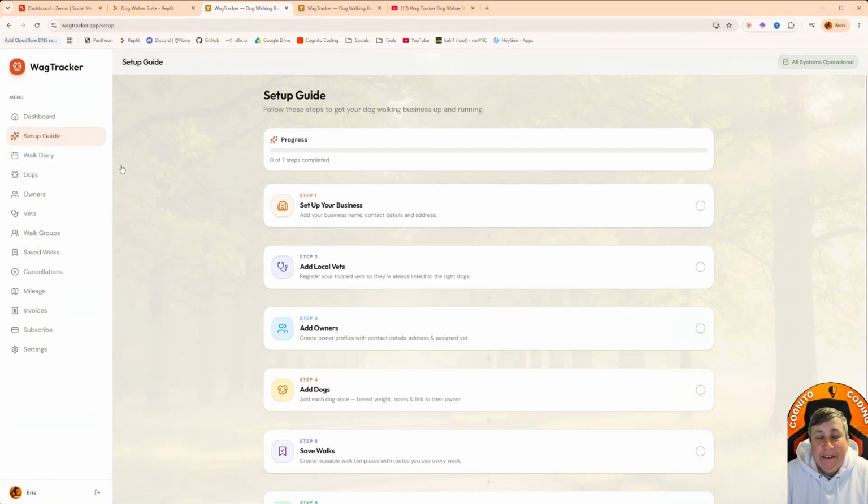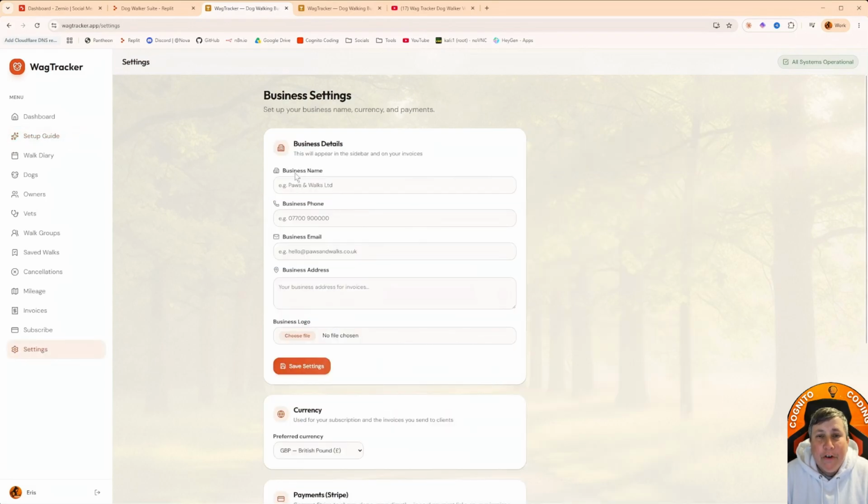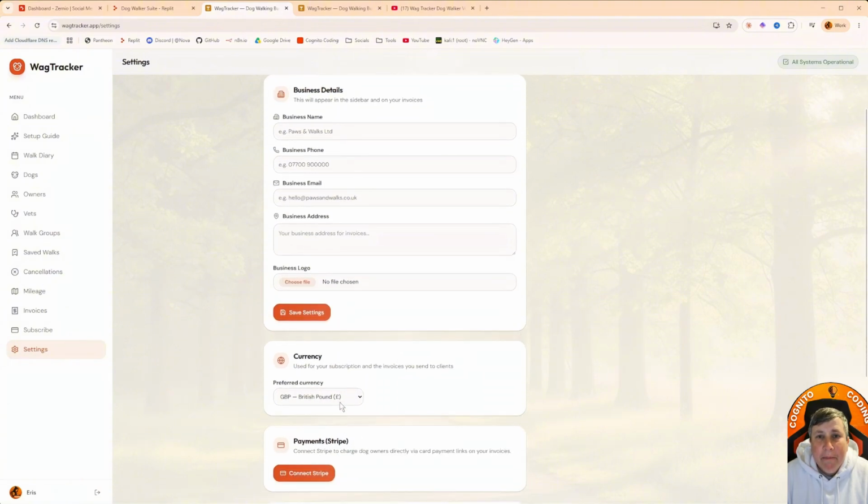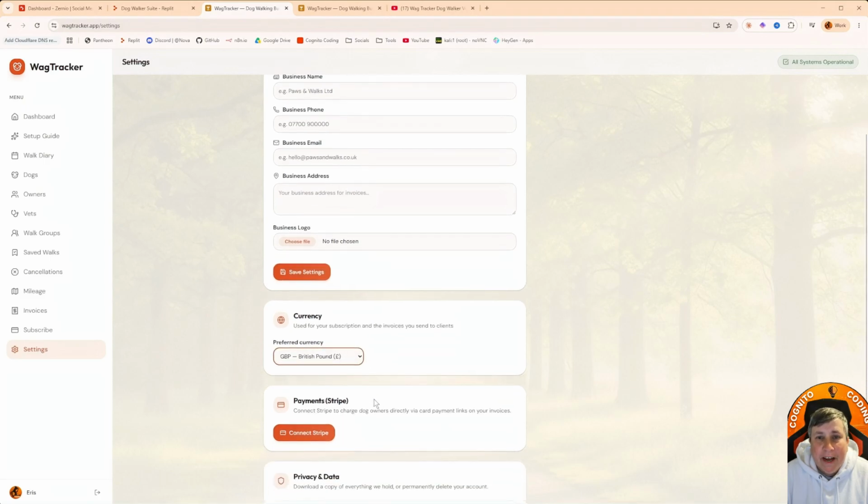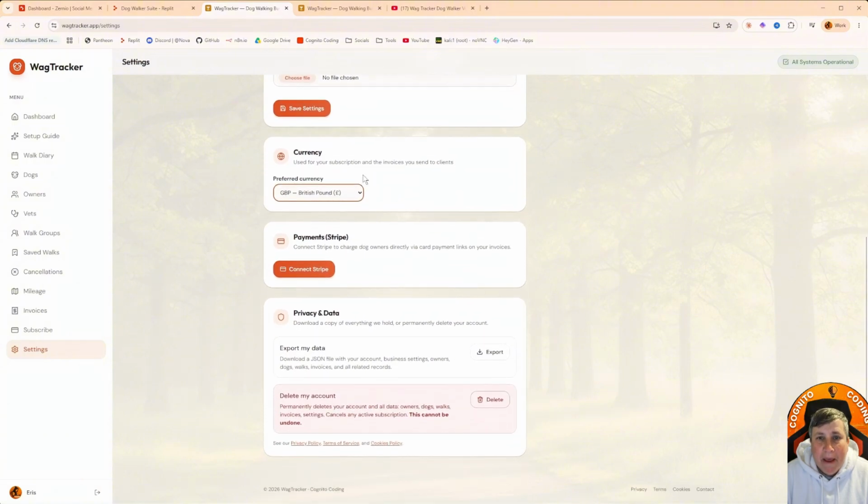New users get this setup guide that walks you through it step by step. First, set up your business, your name, phone, and your currency. We've got pounds, US dollars, euros, Canadian and Australian dollars now because we're trying to make it usable internationally. You can connect your own Stripe account here to take payments.